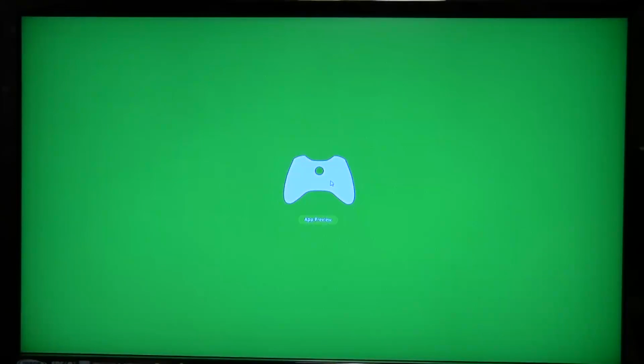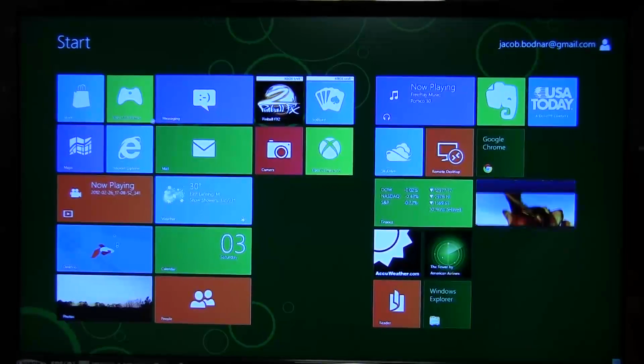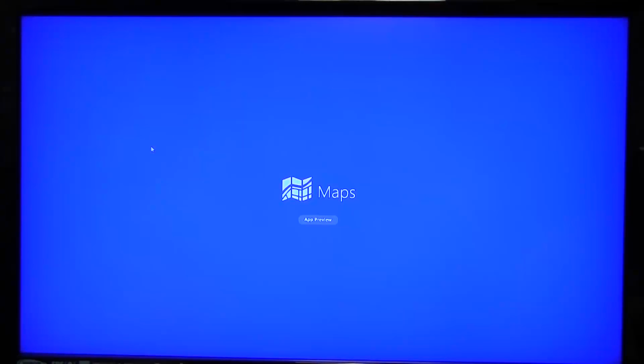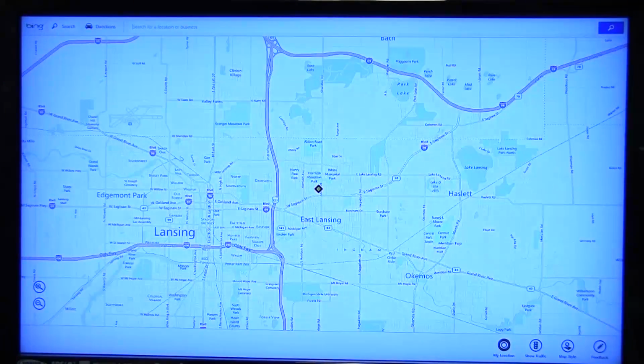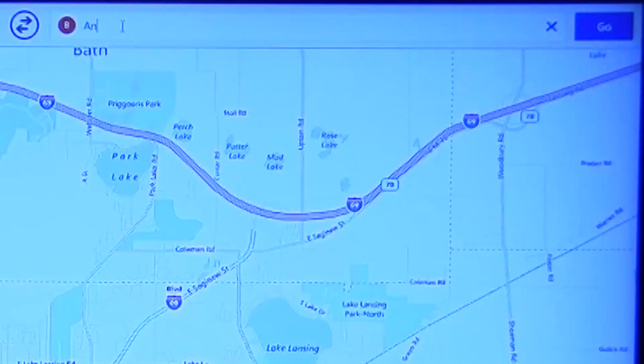Xbox Live Games is if you had an Xbox connected to your Microsoft account, you could obviously play games within the Windows interface or the phone interface or whatever. I don't, so we're not going to do that. The Maps interface is actually Bing Maps on your desktop. So it's real simple to search for a location or business. I can get directions. So let's say I want to get directions to Ann Arbor, Michigan. It's going to give me directions.